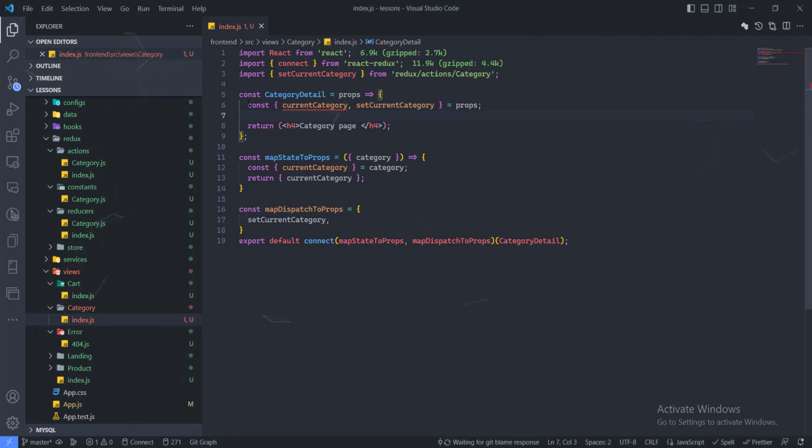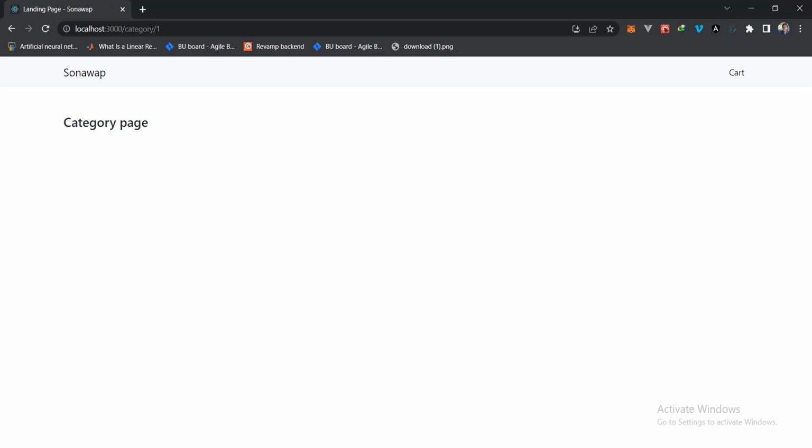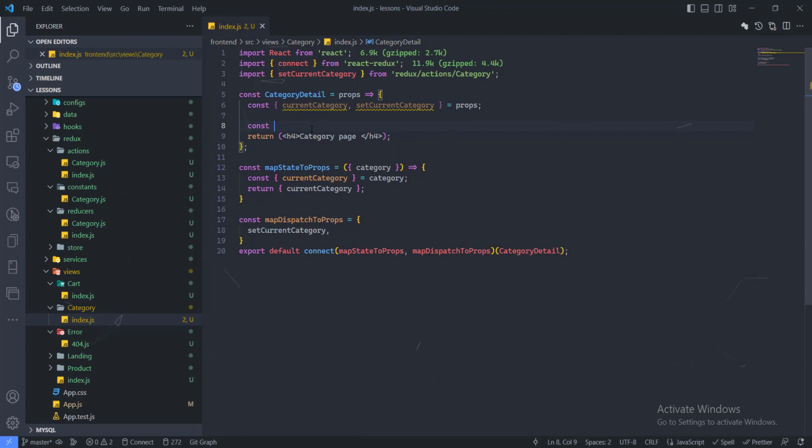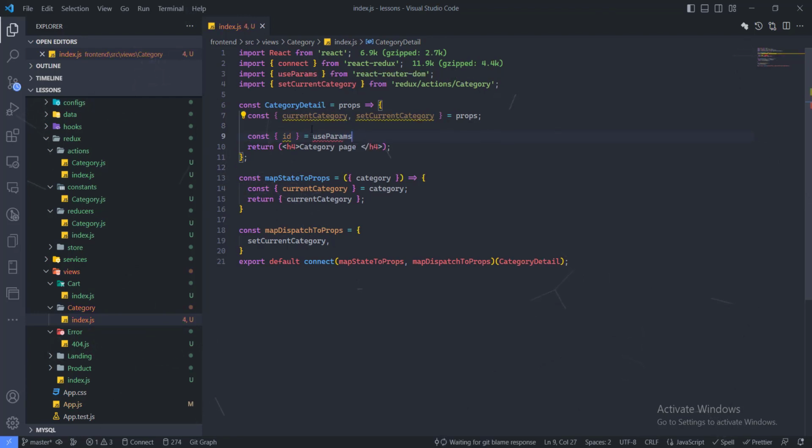And another thing we need to do is, if you notice, we're passing an ID right here. So we need to actually get the ID that we're passing. To do this, let's say constant, and we want to destructure ID from the useParams hook from React Router DOM. Yeah, from React Router DOM, we want to get that.